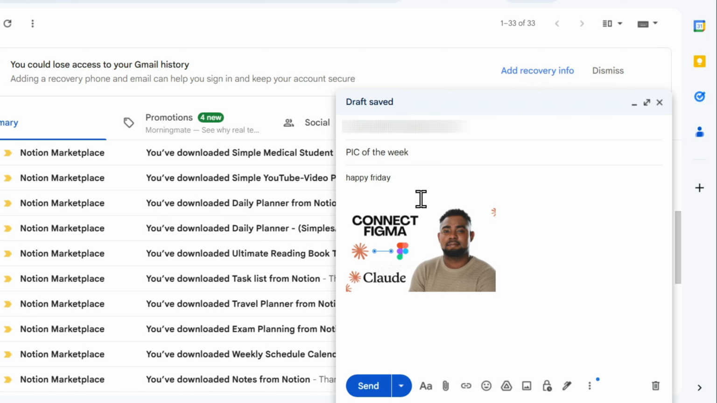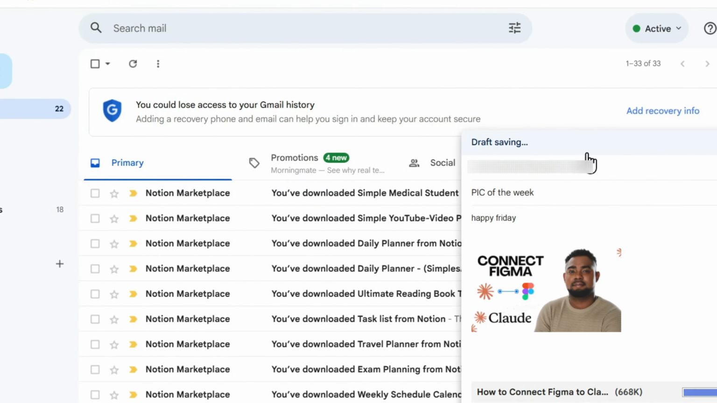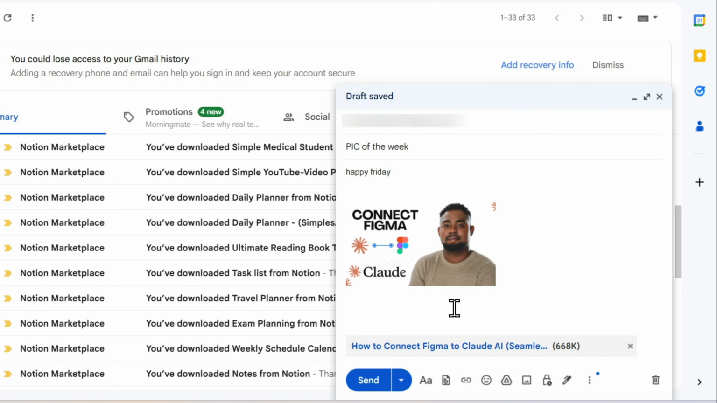Now, doing the attachment is slightly different and it's kind of making the email much cleaner. So it's going to attach the image as an attachment. So go ahead and click on attach files, and here you'll choose the image. Once you do that, you will see that it attached the image as the file itself. And so that's much cleaner.